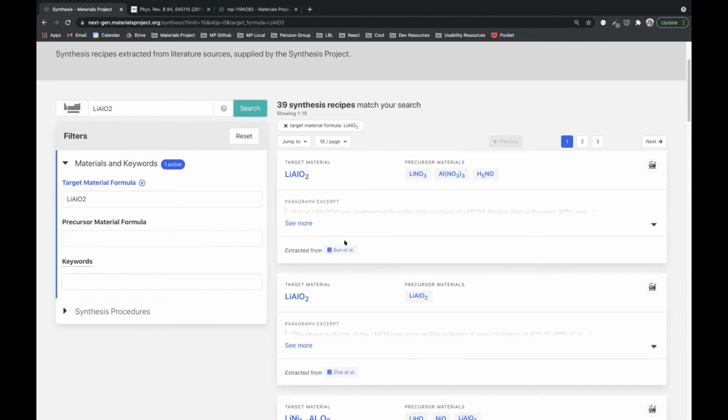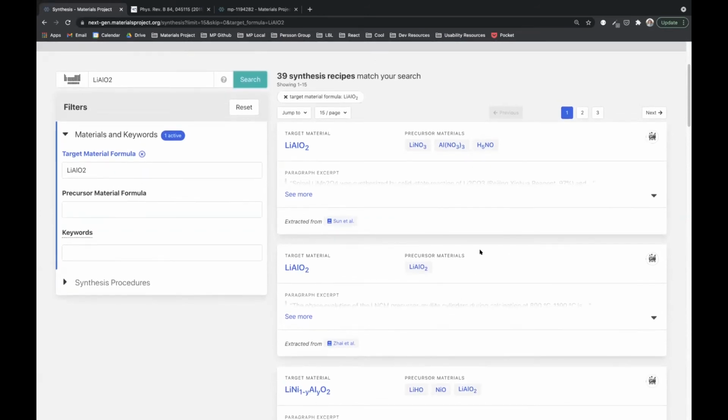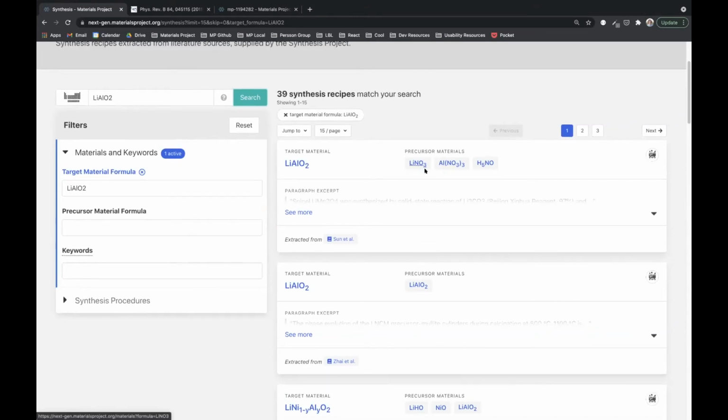Each of these results on the right comes from a published paper that describes the steps they took to synthesize that target material. Key information has been extracted from each paper so that users can easily discover recipes of interest. You can already see the target material and the precursor materials. In other words, the materials that are used in the reaction to produce that target material.